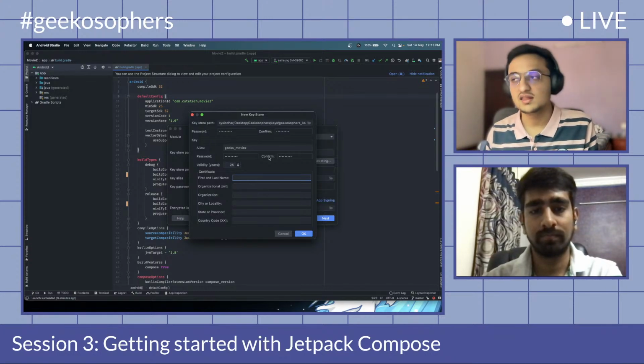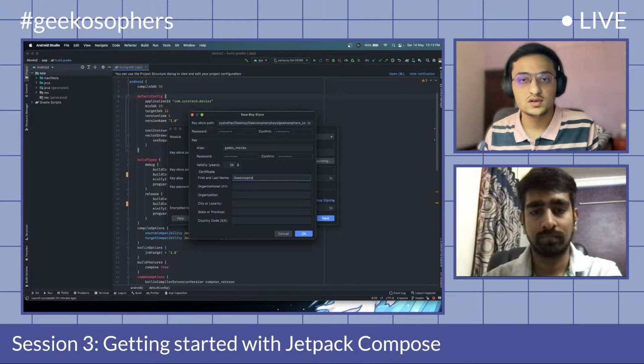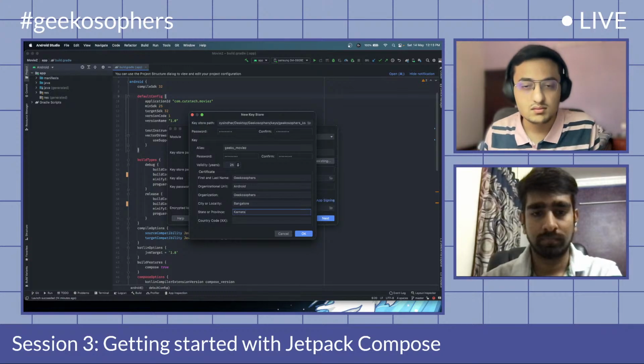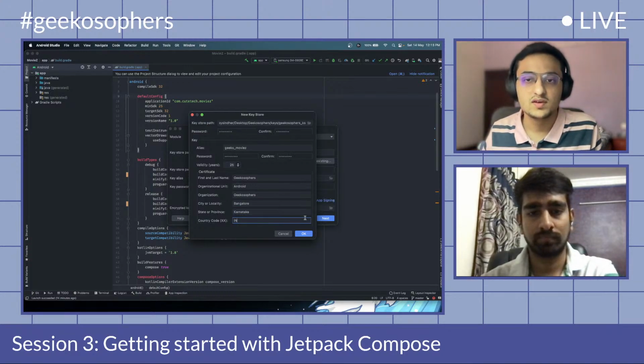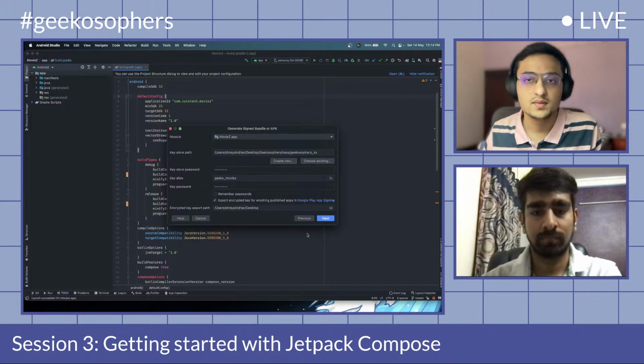So first name and last name we can have Nikos offers, again Android. Suppose it doesn't really matter. Nikos offers, city, Karnataka and IM. So once we are done with this, we can click on OK. So now this key store is generated.